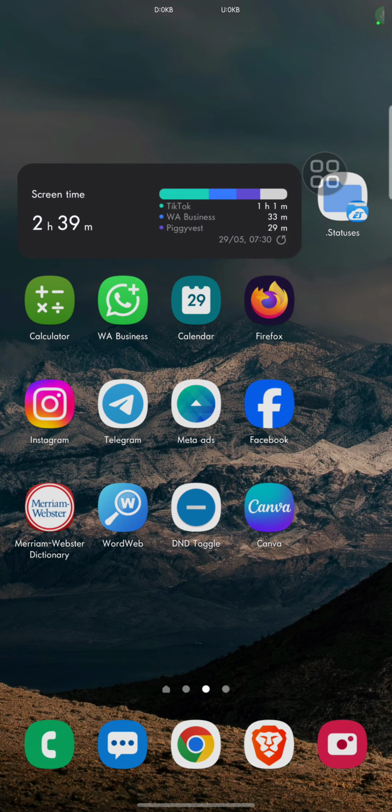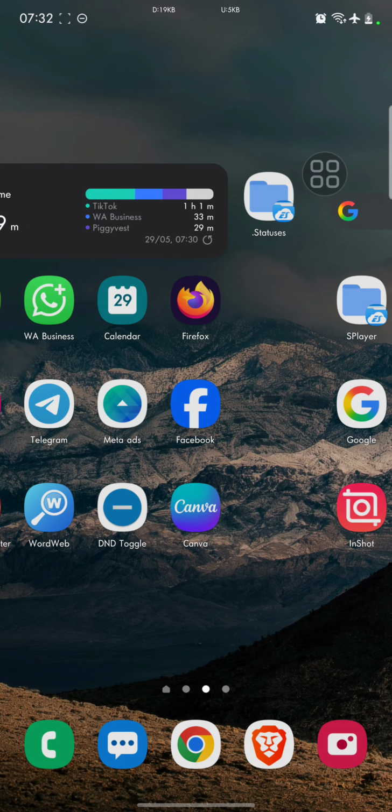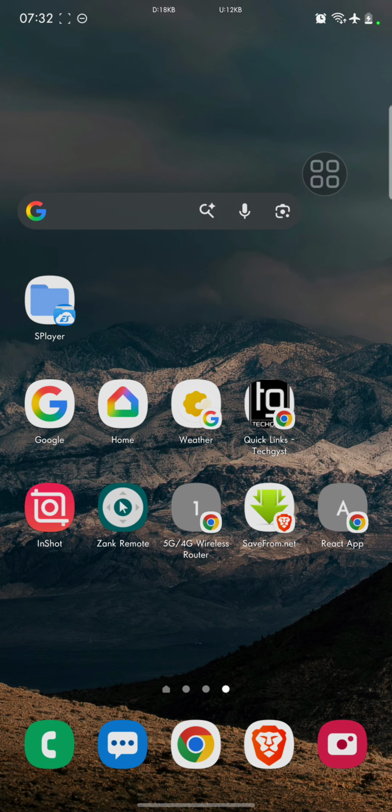Welcome to my tutorial. In this tutorial, I'm going to be teaching you how to edit your videos using InShot, using your mobile phone. So the app I'm using on my mobile phone is InShot. You can see InShot here.